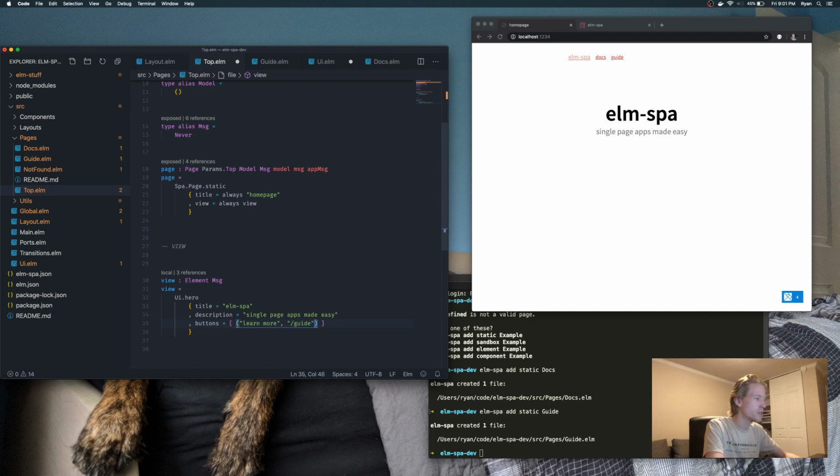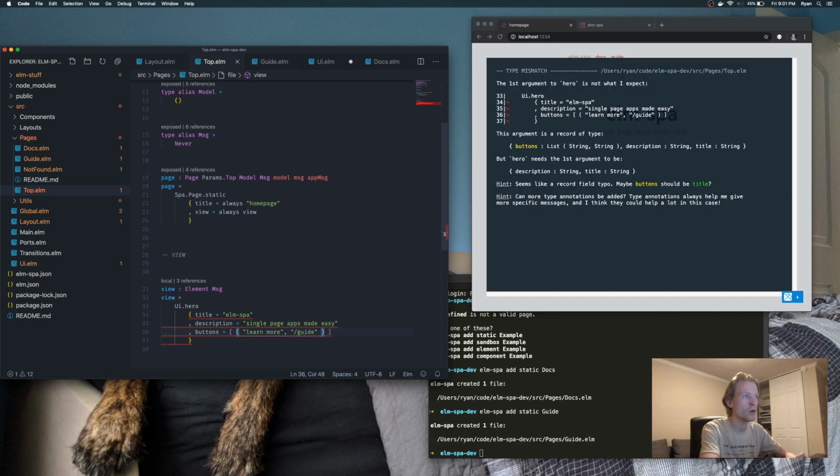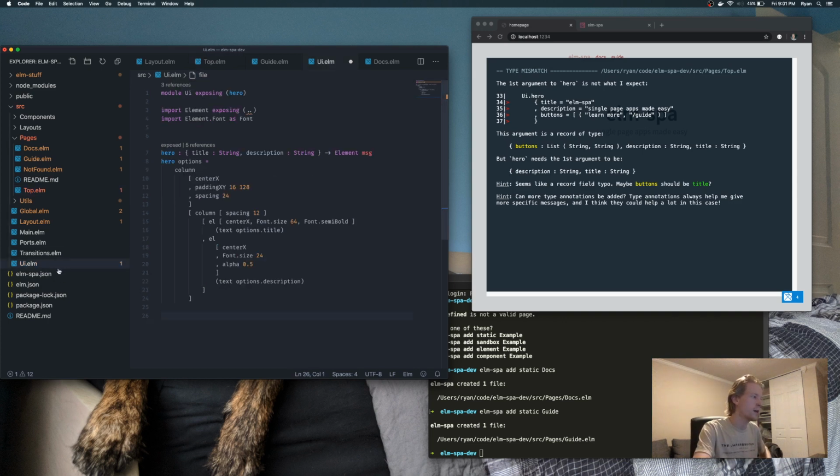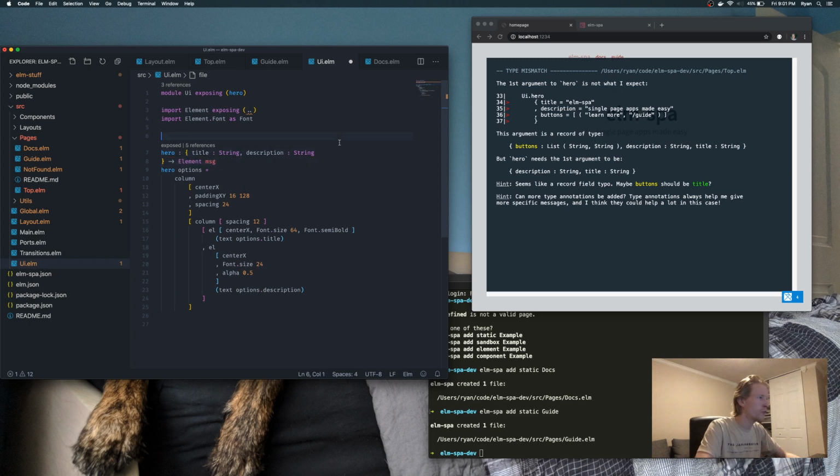Yeah, so I can just do that. I'm going to save this here. And our hero function from before is going to be like, whoa, what's going on? Hero doesn't expect to take buttons in yet. So what we're going to do is we're going to say, now you do. I'm going to format this guy.